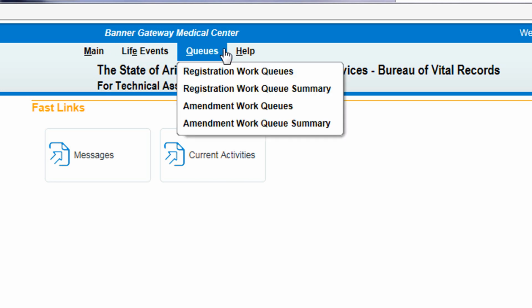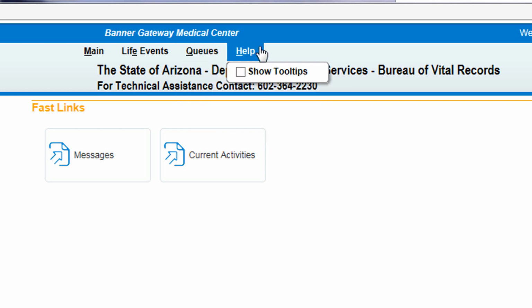Queues is the third drop-down available to the user. The drop-down is where you will find your registration queue, which allows you to review records requiring action be taken. You will also find Amendment queue. This is where a user can look over records in the amendment process. The Help drop-down will house the Show Tooltips option, which will get updated as the system is used. Now, we will move on to creating a record.